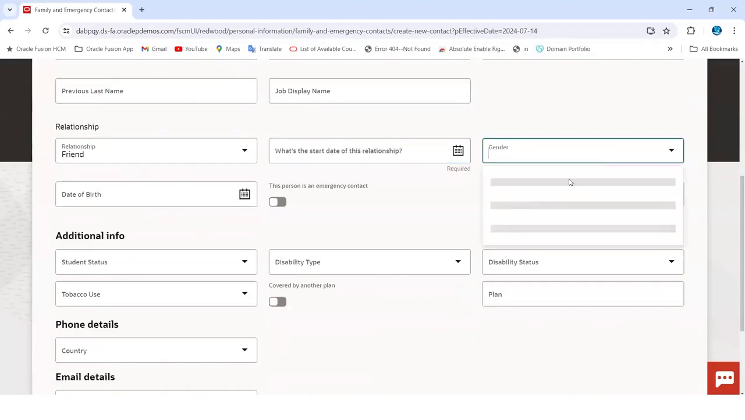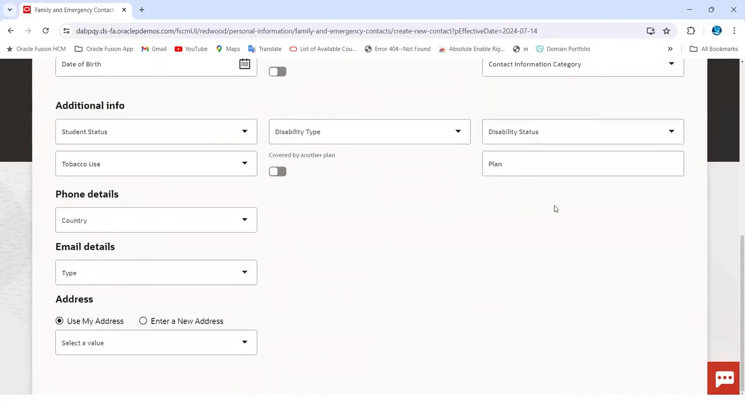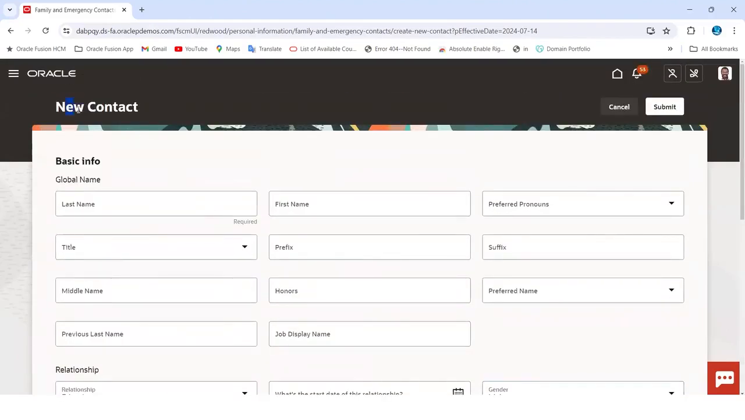Start date, when onwards, then that person's gender, his date of birth, his additional information, anything, his email details, phone details, address details, everything the employee can capture and he can click on submit.